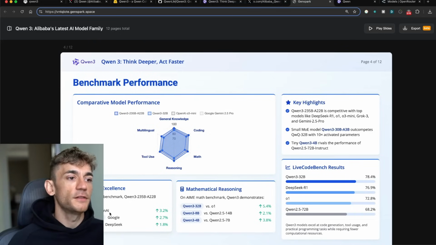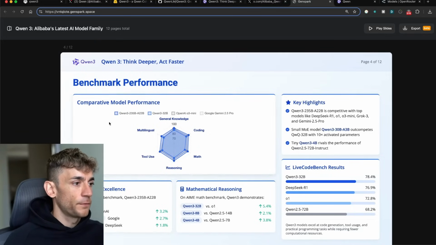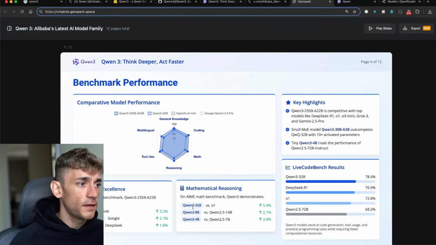And you get limited, like you're never going to be able to use the API for free, but you can use the API for free using Qwen, right? And it's also outperforming DeepSeek R1. In terms of mathematical reasoning, you can see here Qwen 3 32B versus o1 is up 5.4%, Qwen 3 8B versus Qwen 2.5 is up 2.1%, and Qwen 3 is outperforming 2.5 as well.